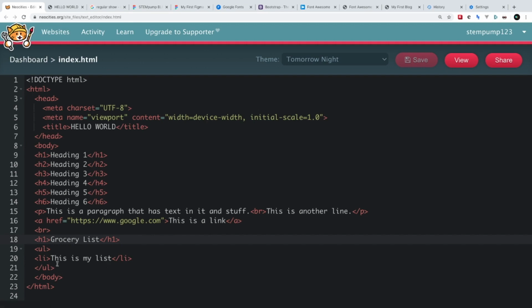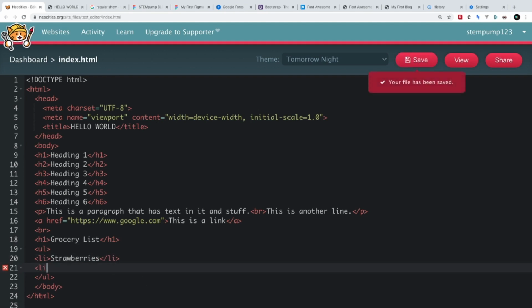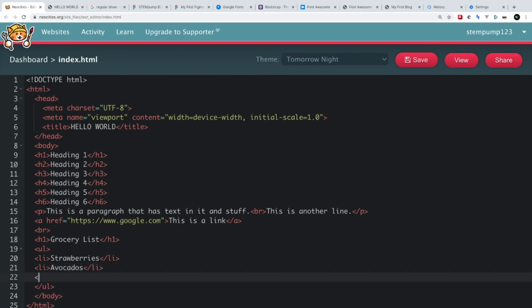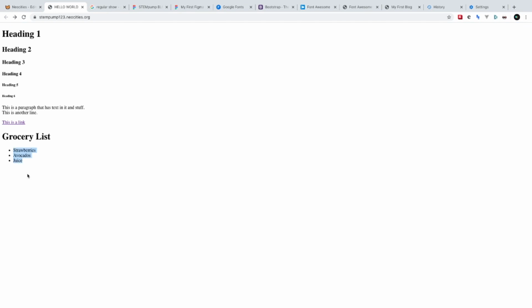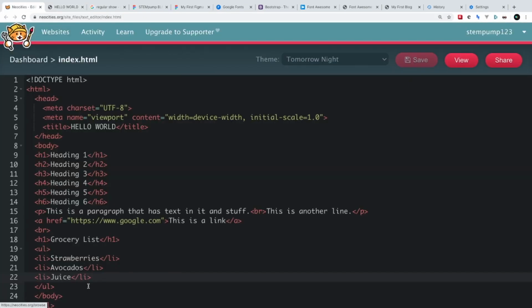So let's add some items to our grocery list. We can add strawberries, we can add avocados, we can add maybe some juice. And if we see, our list has all our items on it of no particular importance, because we can get strawberries or avocados, juice. They're all important. But what if we want to number these items?